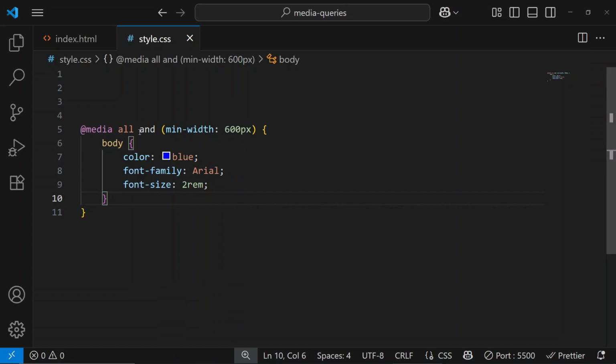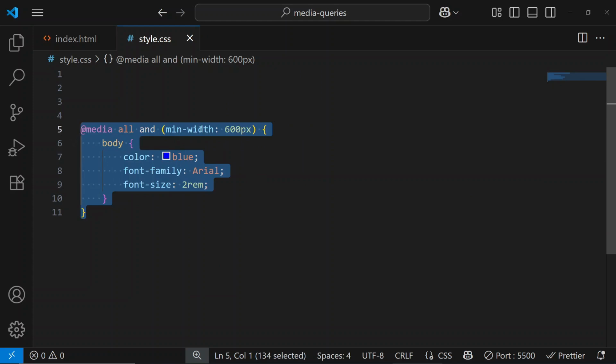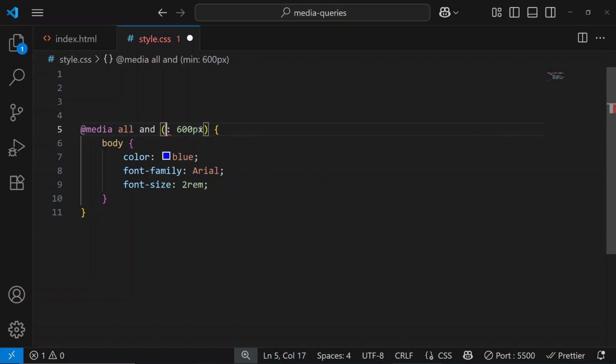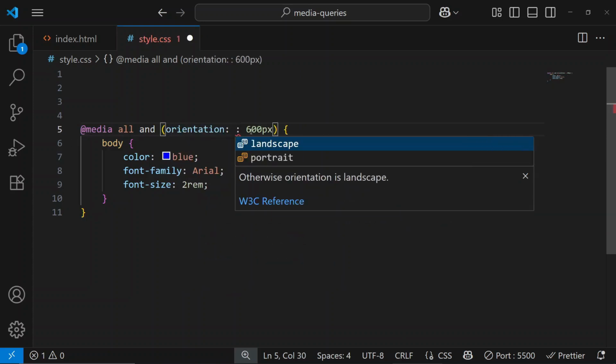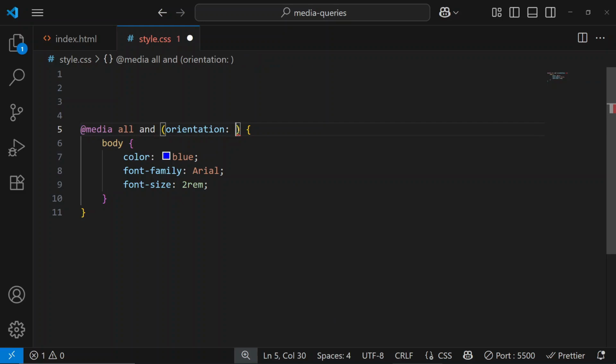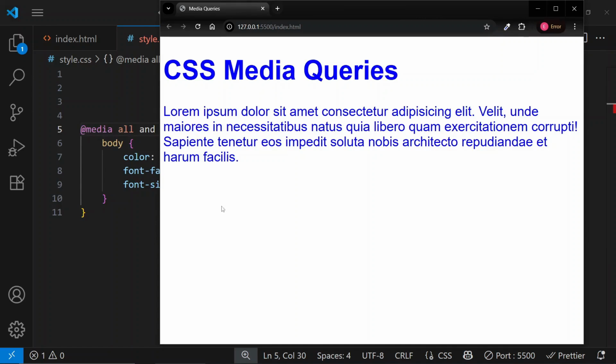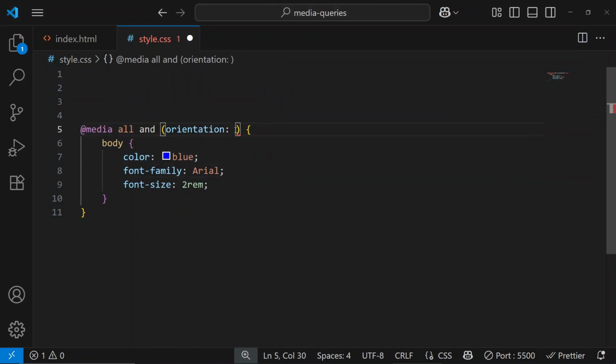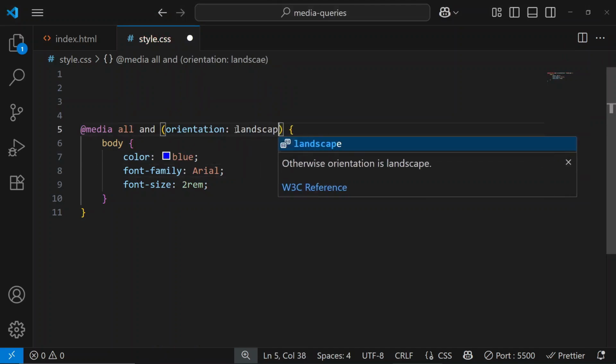We are not restricted to just min width and min height. We can do orientation as well, as I said. So I'm just going to change this to orientation. For orientation, we have two options, that is landscape and portrait. And right now you can see on the page that this is landscape, right? So landscape just means the width is longer than the height. Okay, so for orientation, we can do landscape and nothing should happen.